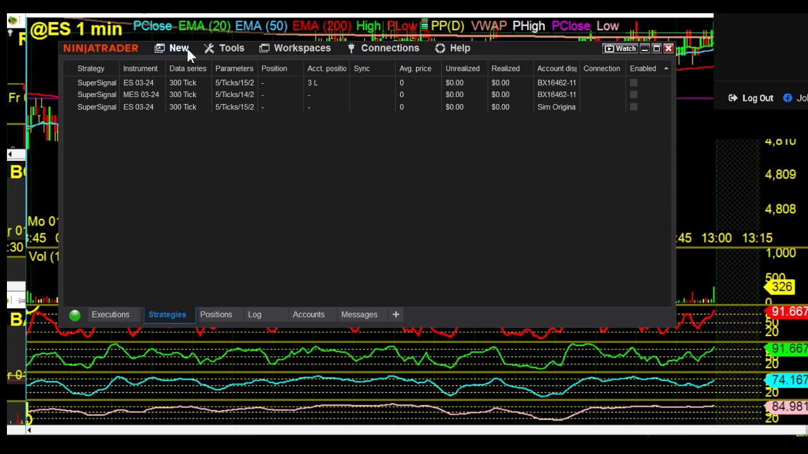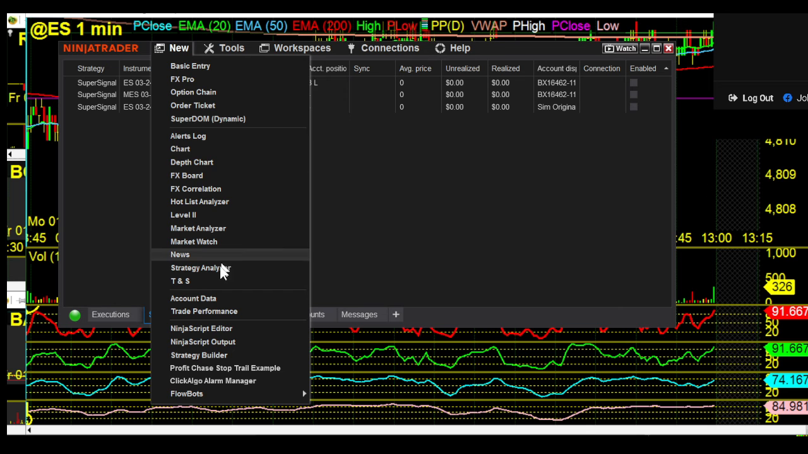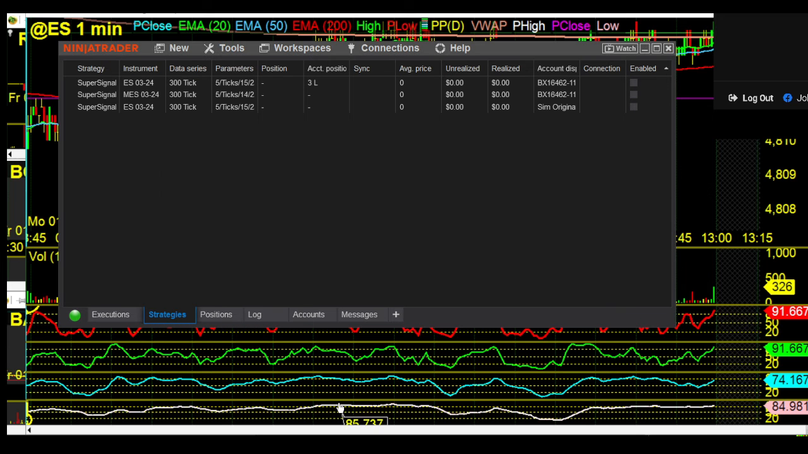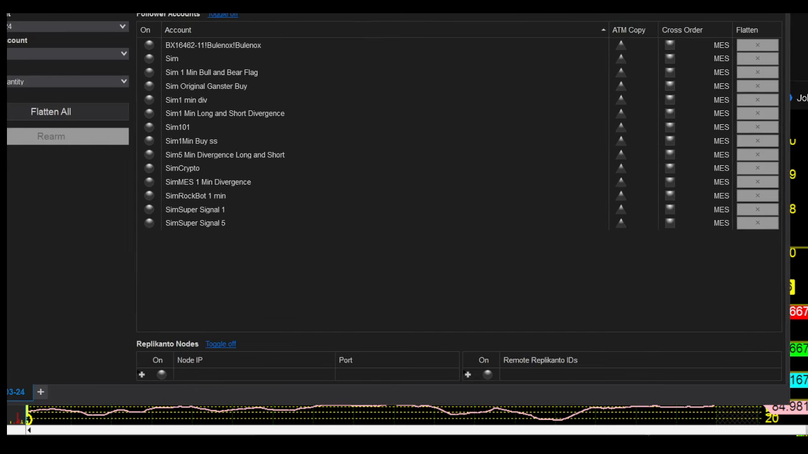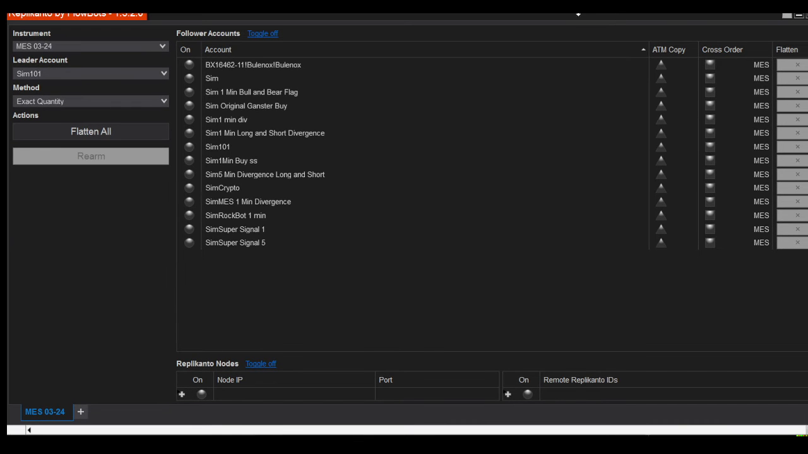And now, whenever you want to open it up, you're going to go to New, and you're going to see right down here on the bottom, FlowBots Replikanto. Click on that. It says I have two things open up, but that's okay. I'll just get rid of one of these. And then you have your Replikanto control panel here.